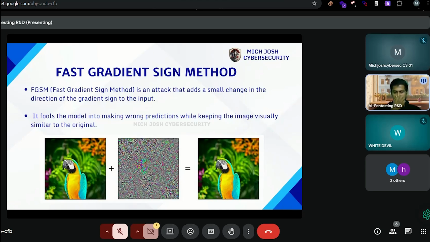Okay, great then. The first one we are going to see is FGSM, the fast gradient sign method.